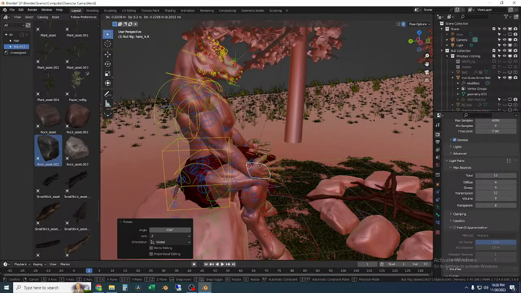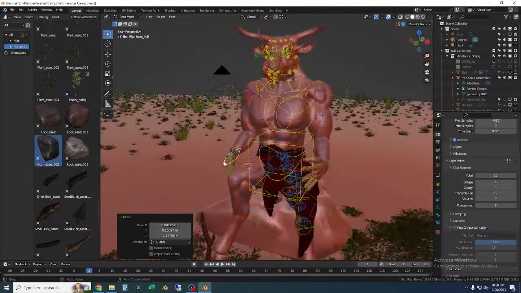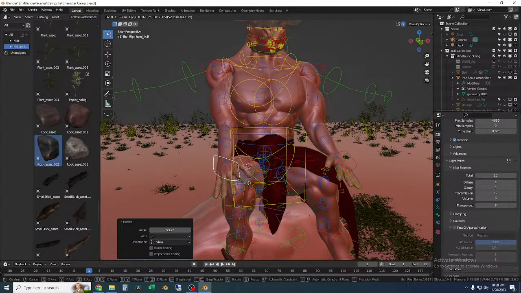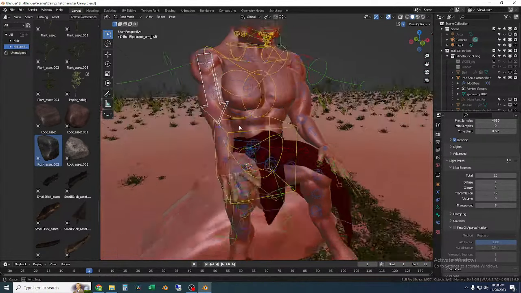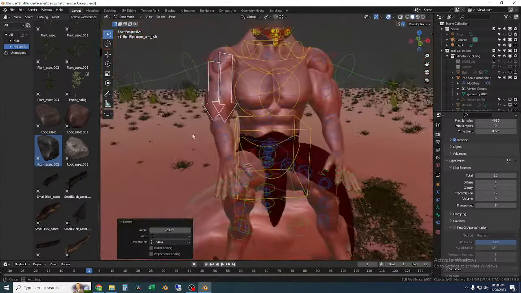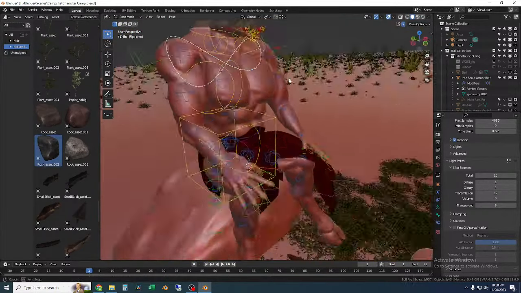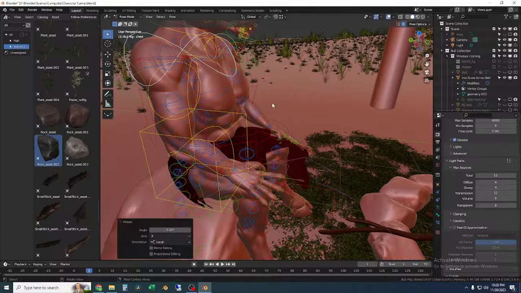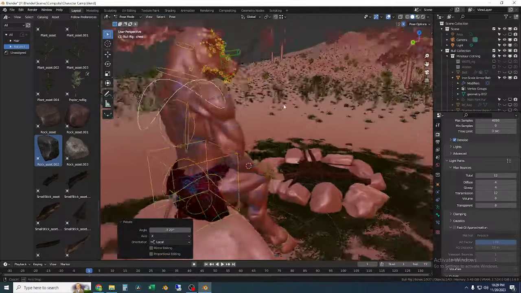Probably just have him leaning on his hands or something. Have him on his knees maybe. Something like that. He's just kind of sitting there, chilling out. Not worried about fighting anybody at the moment. Let's see how that looks.